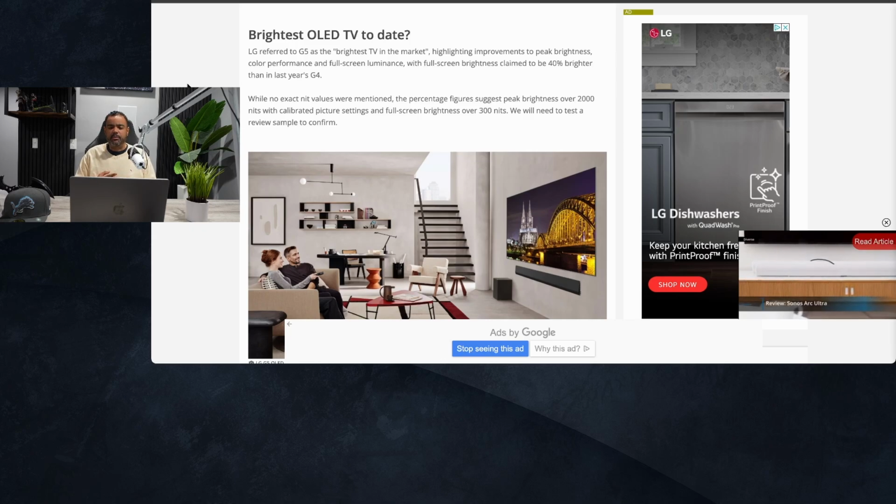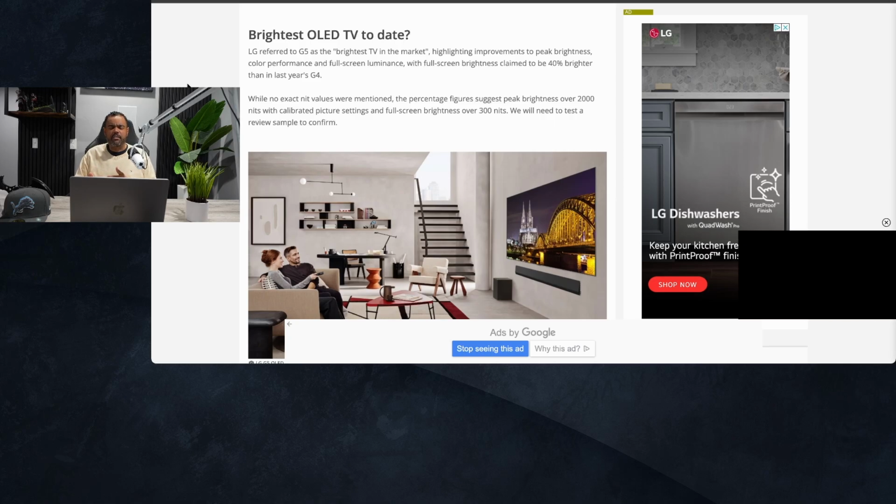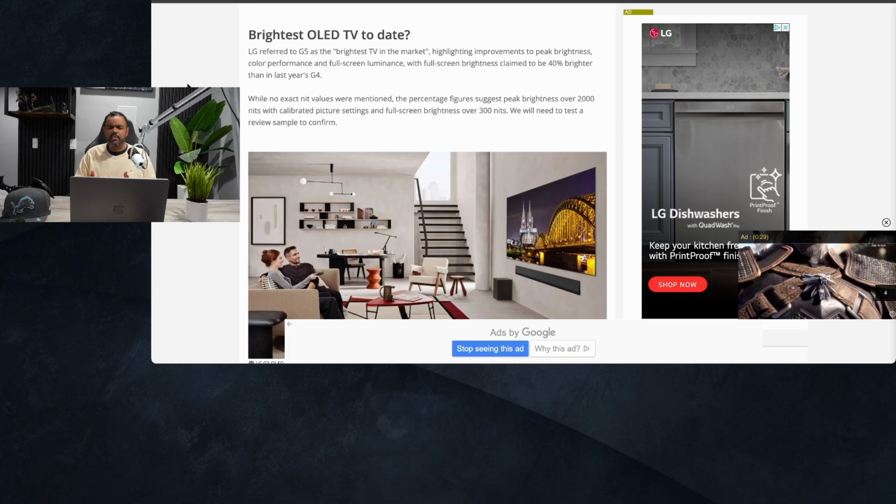But looking at this right now, according to Flat Panel HD, if everything is calibrated, we should be getting over 2000 nits on the G5 with the calibrated picture settings, and also a little bit over 300 nits full field. But the thing is, they had to get some test samples, test TVs, and test it themselves to see what type of brightness they would get.